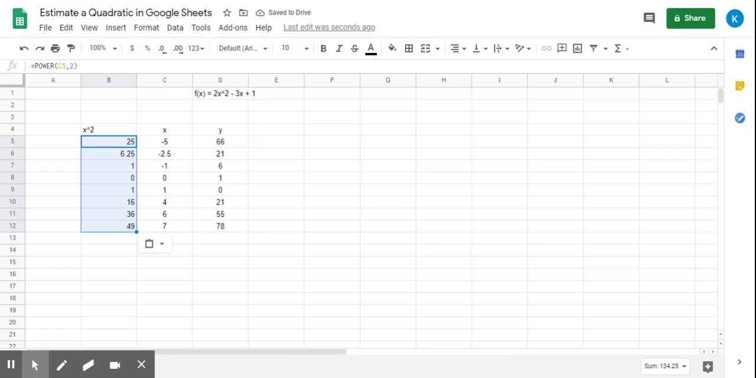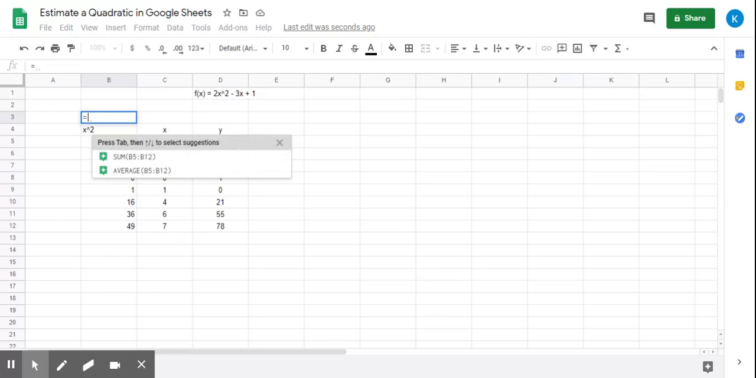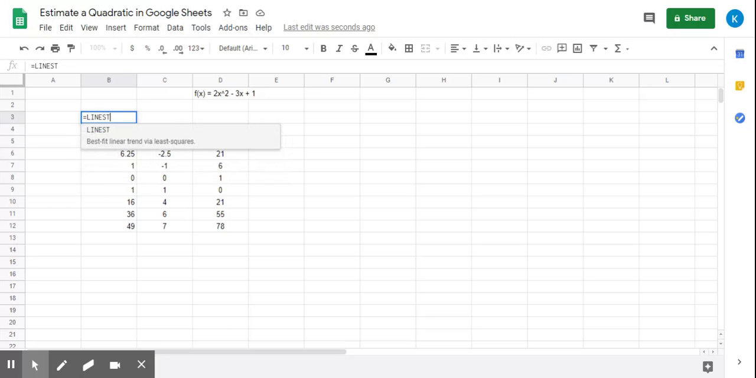Notice the x squared results are in the same row with their corresponding x inputs. Next, we will use the LINEST feature to estimate the coefficients of the function. First, above the x squared column, we enter equals LINEST and an open parenthesis. As with the power function, when we hit the arrow key to start moving around the spreadsheet, the cell location is recorded in the LINEST as we arrow around.